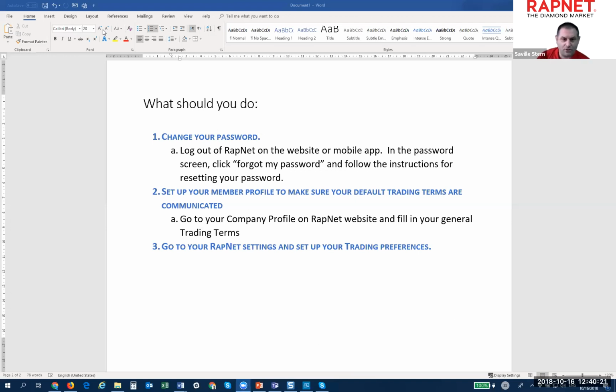Chaim asks, great question. If we have a couple of users under our company, will all of them see the transaction on RapNet? The answer is yes. Transactions are on a company level. So anybody in your company can negotiate. Anybody in your company that has access to RapNet can communicate. Only the primary member of RapNet can change the settings in terms of the invoice and the terms and all of that. But anybody in the company can negotiate.